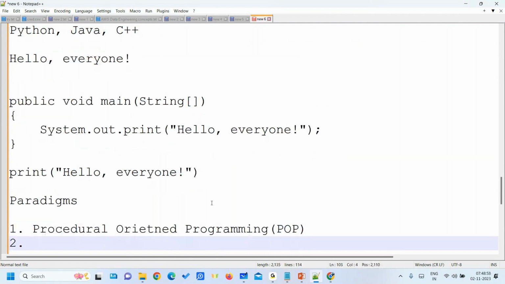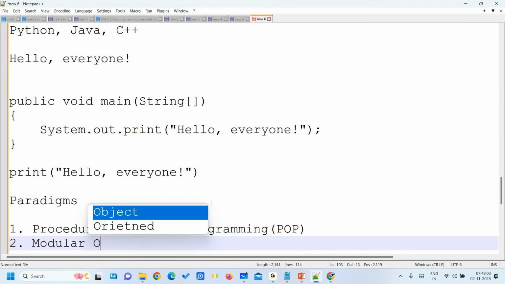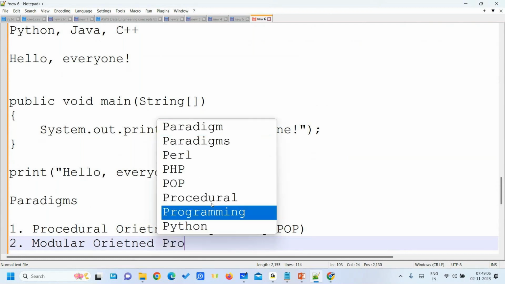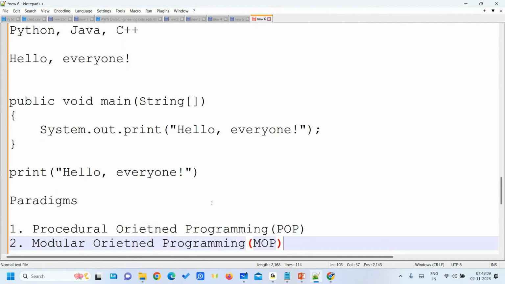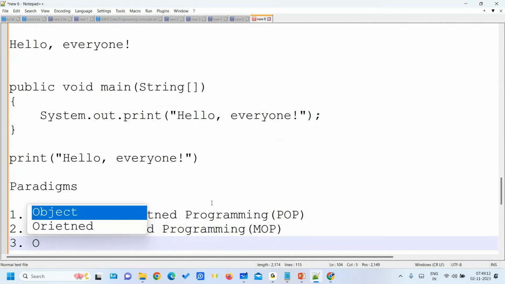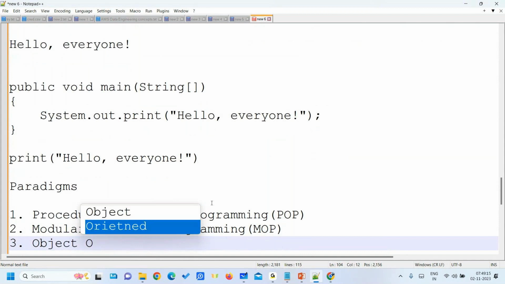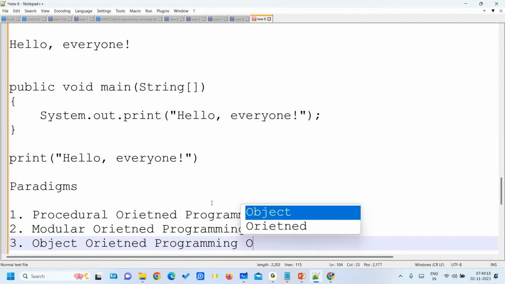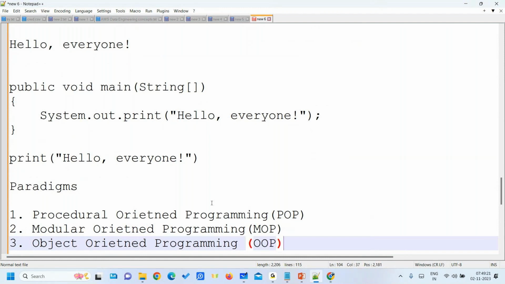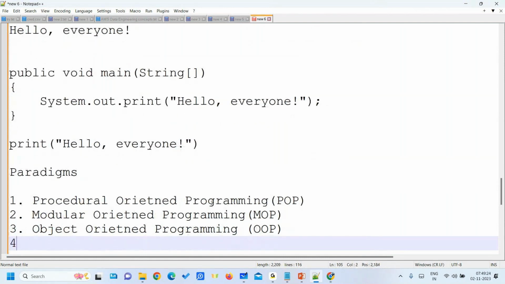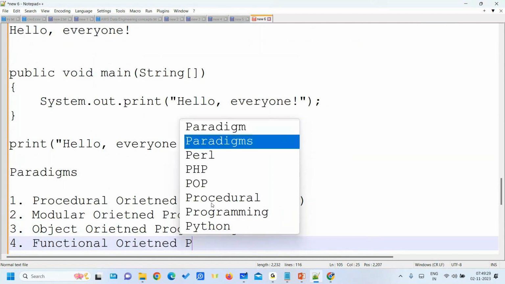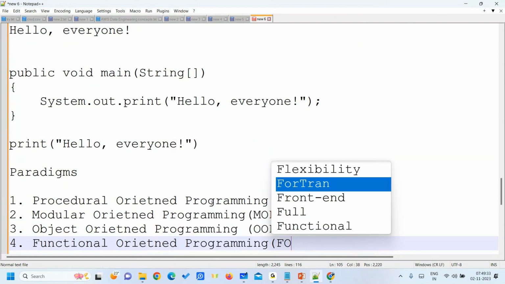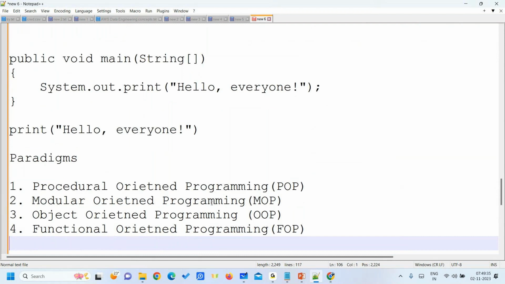Second one is modular oriented programming, that is called MOP. And OOP, object oriented programming. And then the next one is functional oriented programming. This is FOP. These are different types of paradigms or sets of rules to write programs.